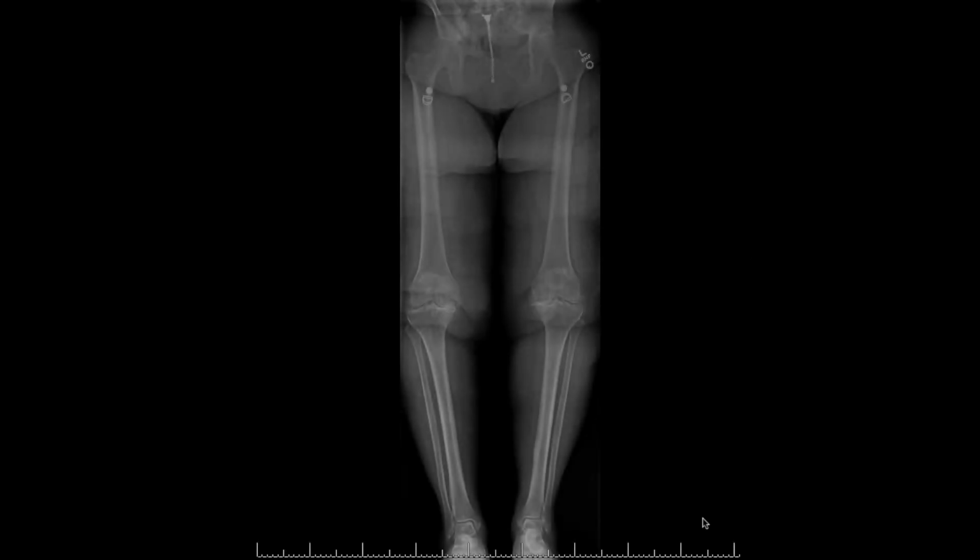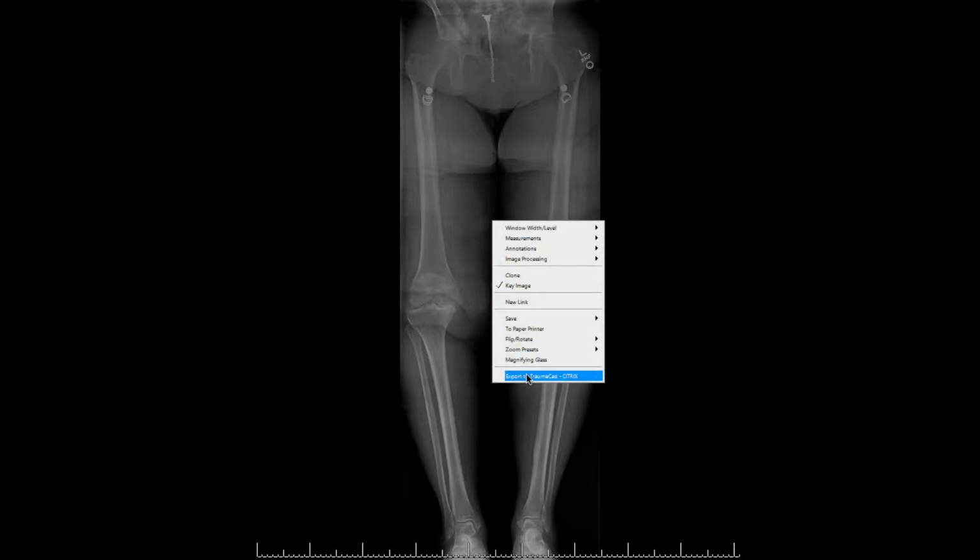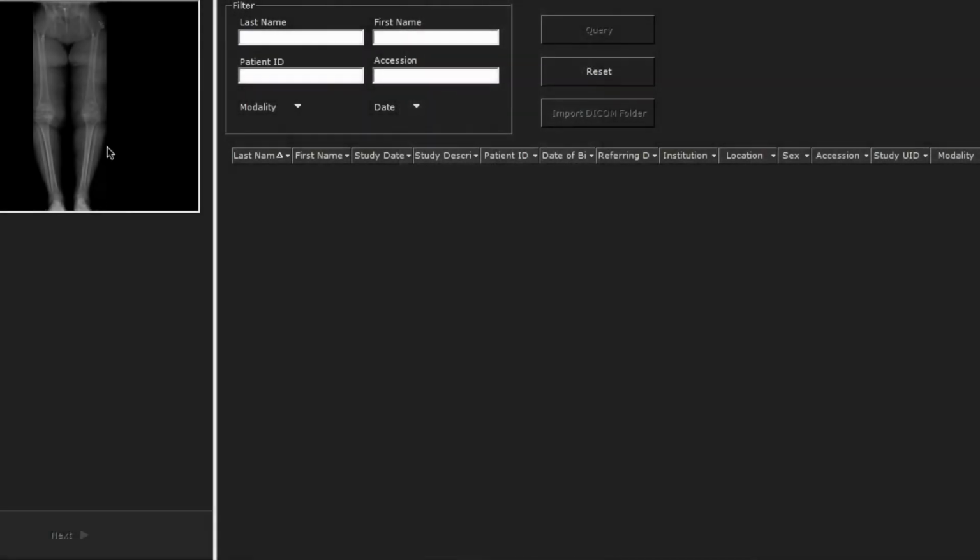I like to start with templating my resections and alignment levels, and I utilize long-standing radiographs to do this. I want to ensure that we've got a nice AP pelvis with forward-facing ankles and forward-facing patellas on the radiograph. We then load this into TraumaCad by right-clicking and exporting into TraumaCad.